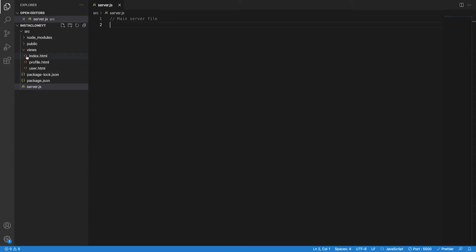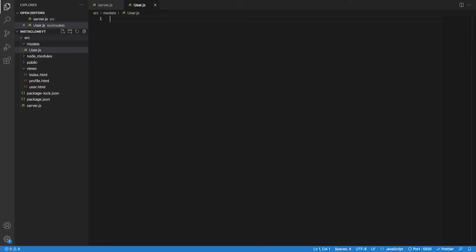Another thing that I want to do is create a folder which is models. Inside here, I will build the models. And the first one is going to be my User.js. I usually put it with a capital letter just to remind myself that these are models. The second one we said was the Insta model, so Insta.js. And the third and last one is going to be the Comment.js.